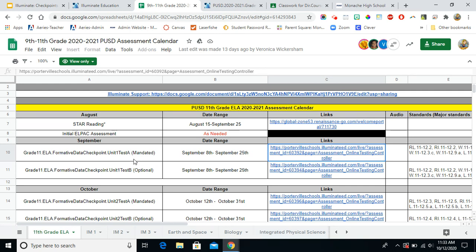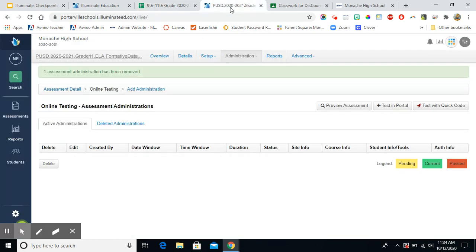The very first column is going to have your assessment. Remember, Test A is mandatory, Test B is optional and used for reteach. The second column will show you the date range, and this is always subject to change, so make sure you're checking that frequently. The next column is going to be the assessment link. Once you find your grade, your subject, and your corresponding test, click on the link, and it'll take you straight into the assessment section in Illuminate.